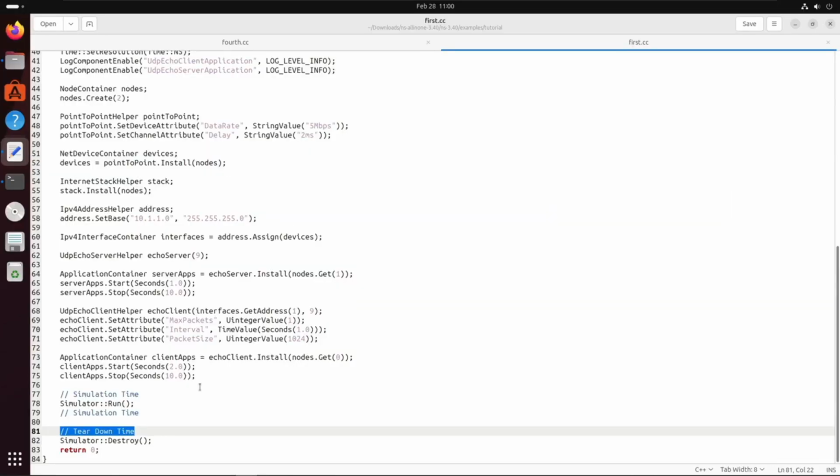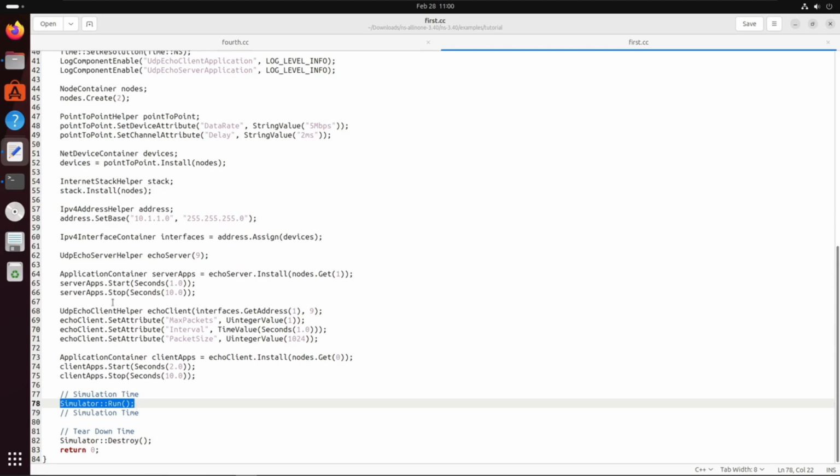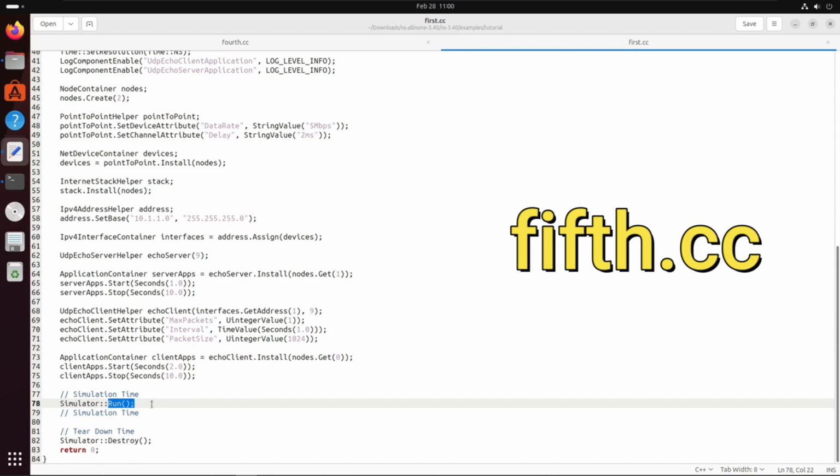So, without wasting much time, let's get started with today's video. In today's video, we'll be looking at one example of utilizing the trace source and custom applications combined to generate the graph of time versus window size to understand the behavior of various TCP variants. We'll be walking through the fifth.cc file in this video.